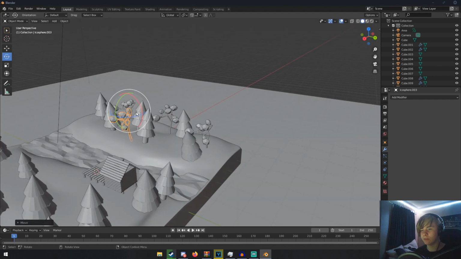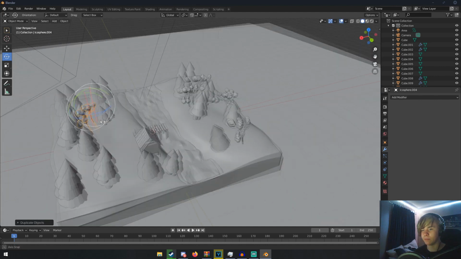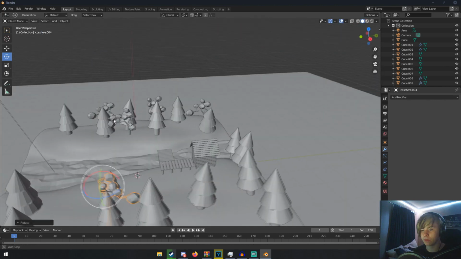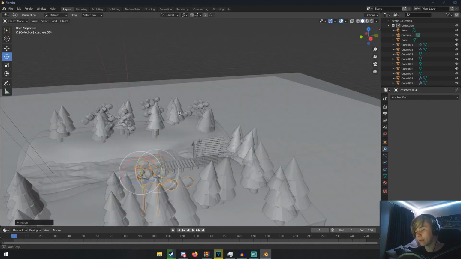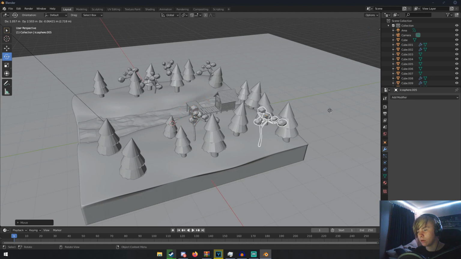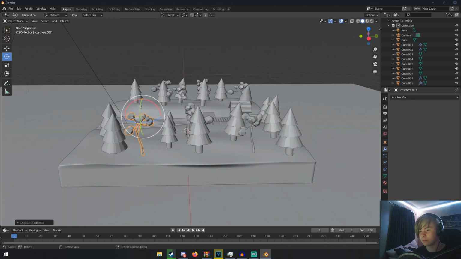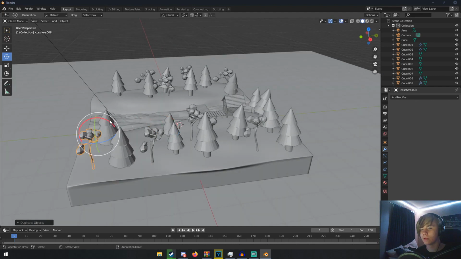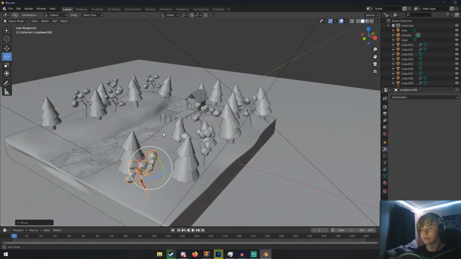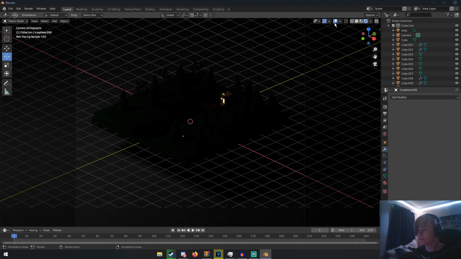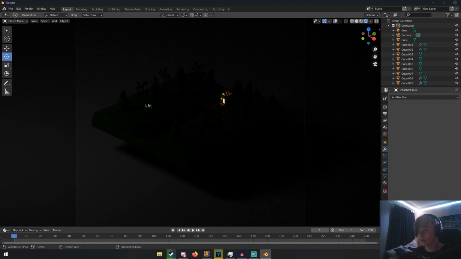Just put these around somewhere, different places. And we can do that. Do this. Do that a little more. And finally this. So now we have our trees. So if we look at it now, this is what it's looking like right now.